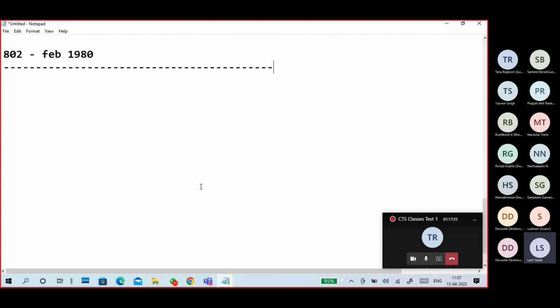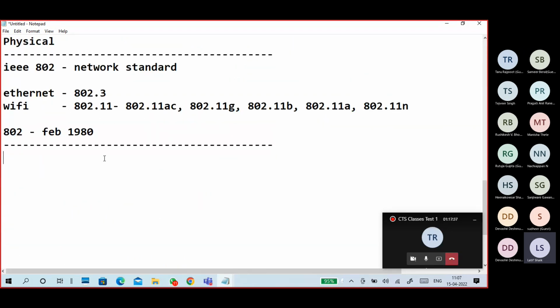I think that is enough. Next I will show, we will see IP addressing, guys. Next class, the next part after the break, we'll see IP address.